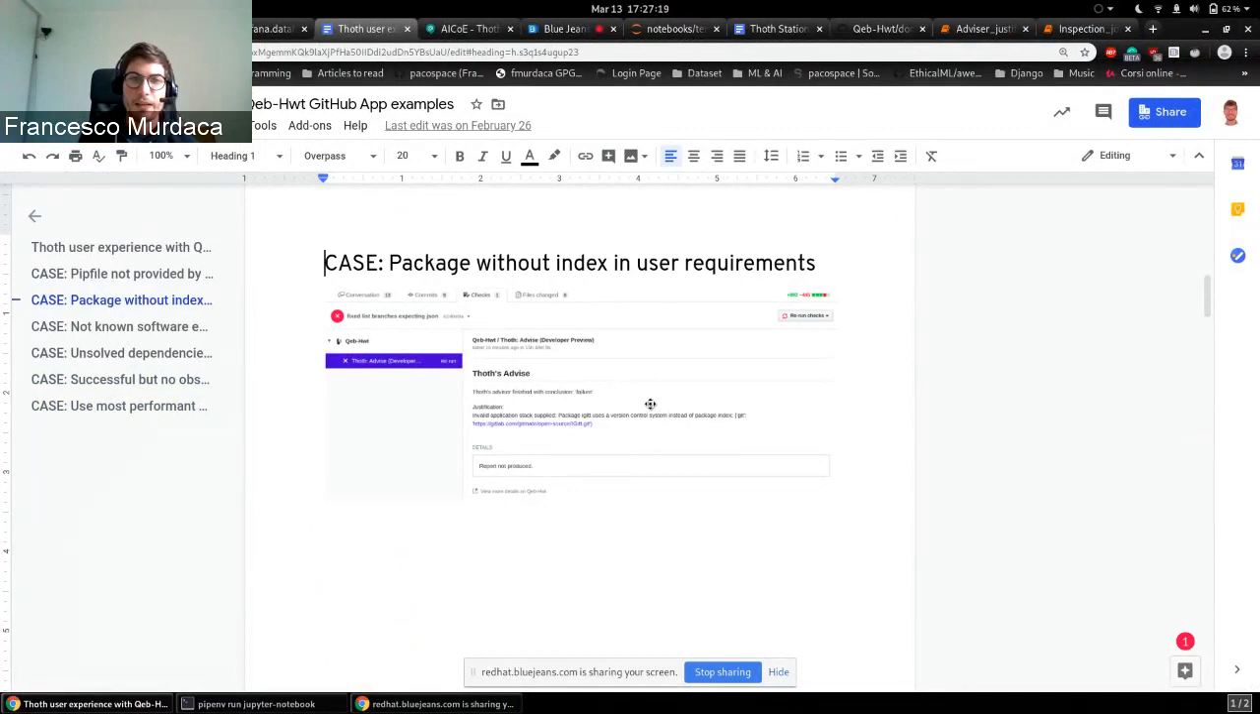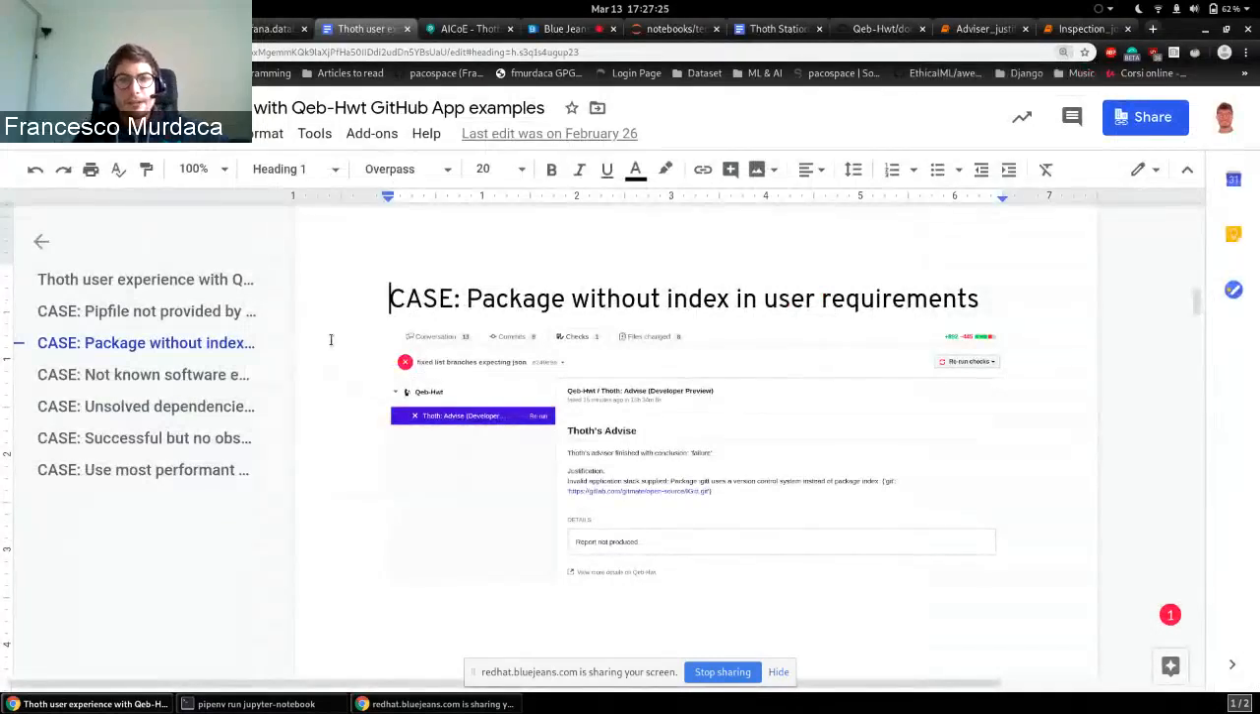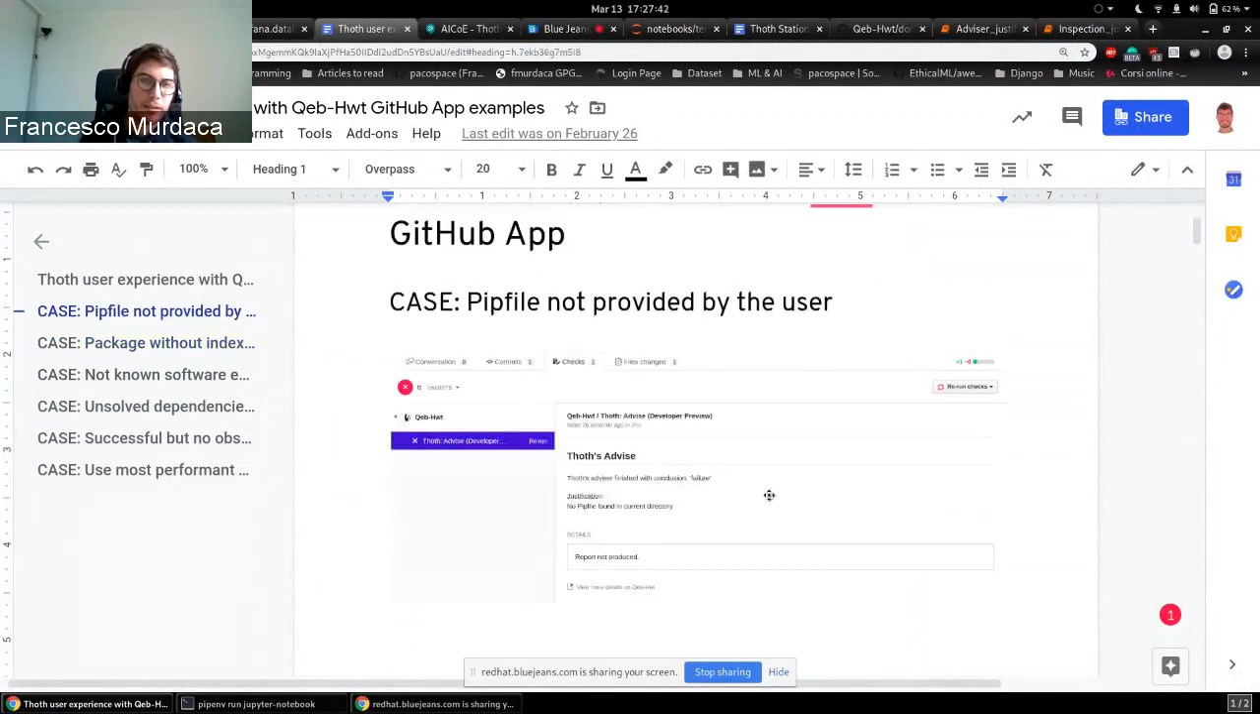In this case, I don't know if you can see, maybe I can go a bit closer, yes. Here you can see that there is an invalid application stack supplied, so advisor is not able to act on it, and the user should take some action on that initially. A simple one is when the repository does not contain any Pipfile, so we cannot provide any advice on that.